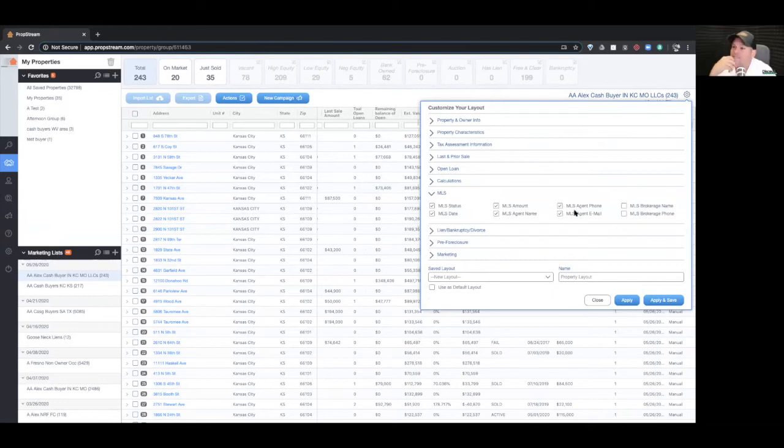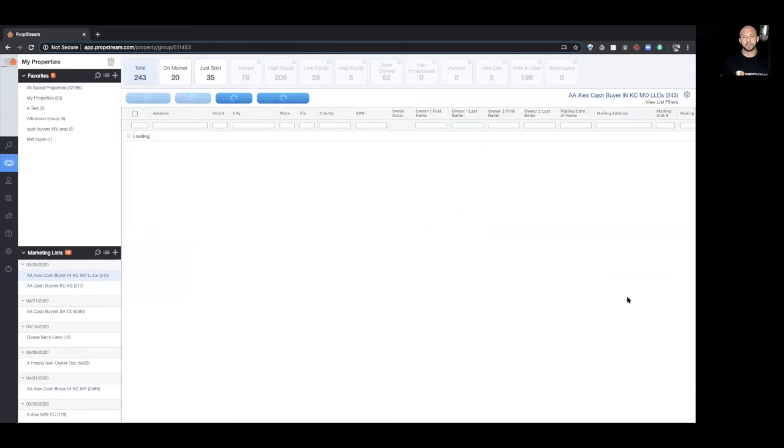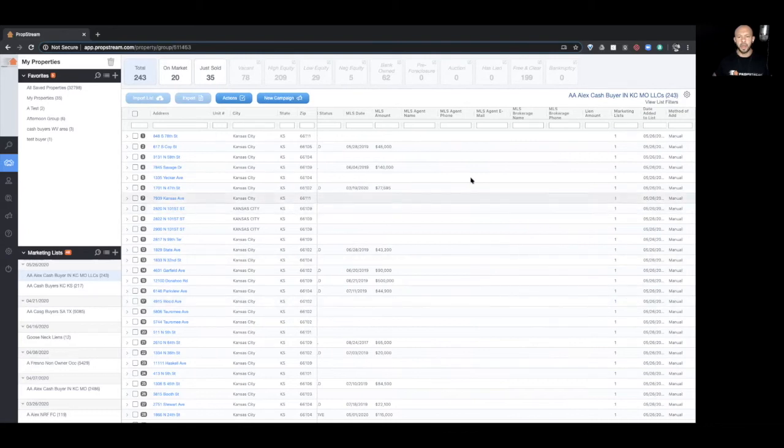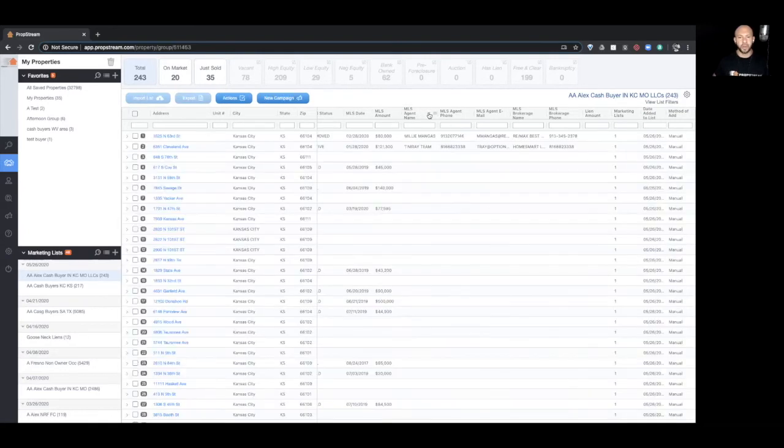MLS phone number, email, brokerage name, brokerage phone number, and we hit apply. Holy cow. We're going to redo your columns here. Now we scroll all the way to the right. Now we're going to have agent name, right? So let's go and sort this by the ones that do have. Oh, wow. Not a ton.